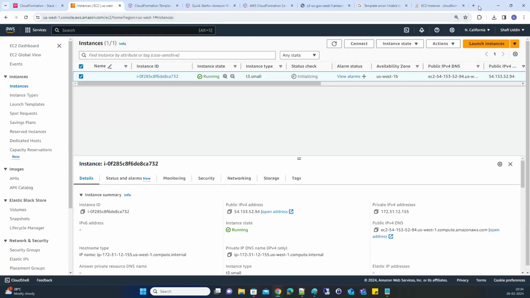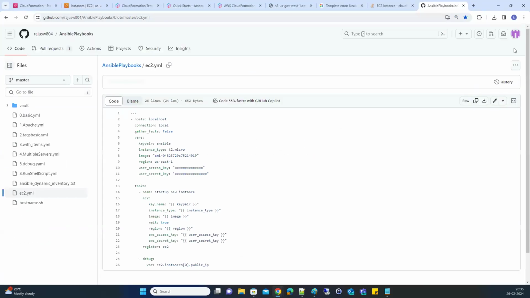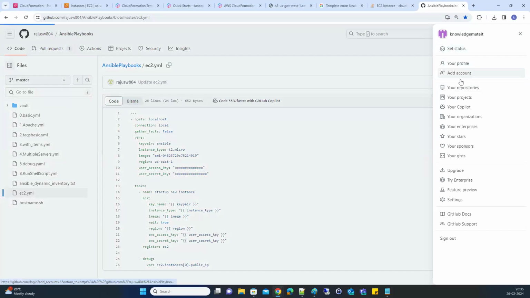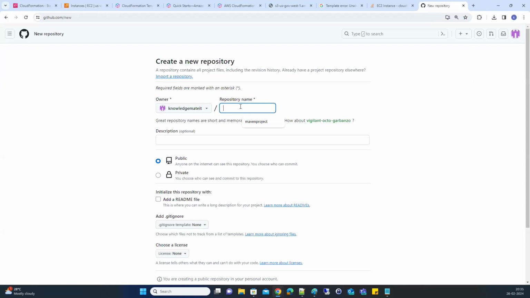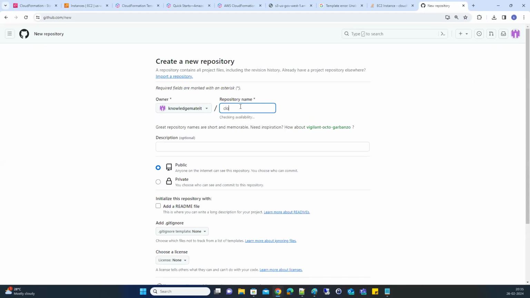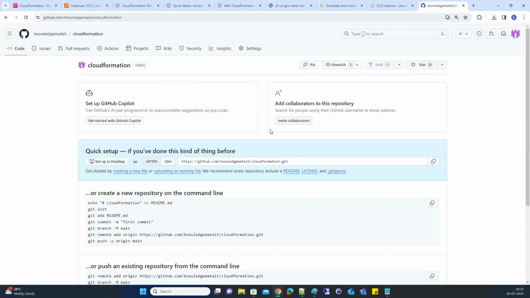Let me go to Raju, then to repositories, and create a new one called cloud formation, as I said initially.